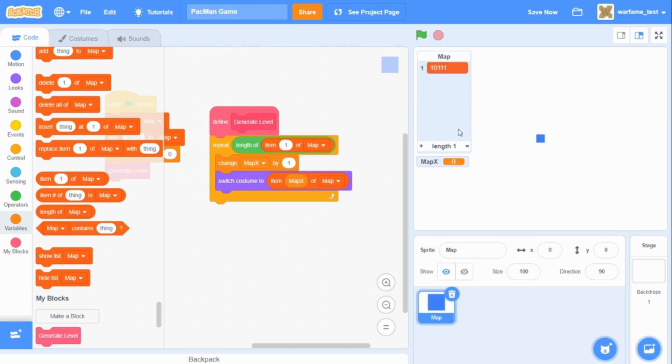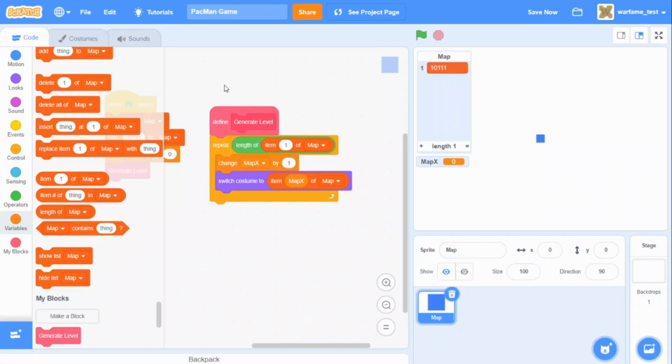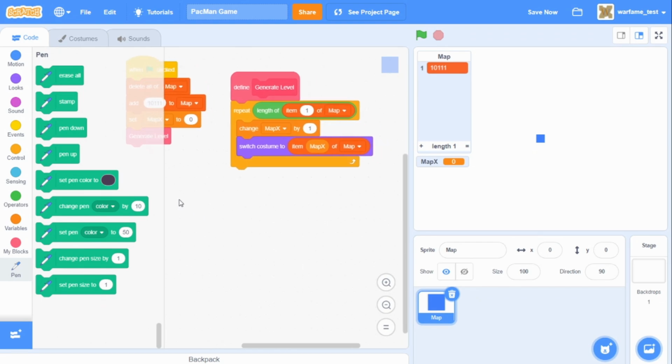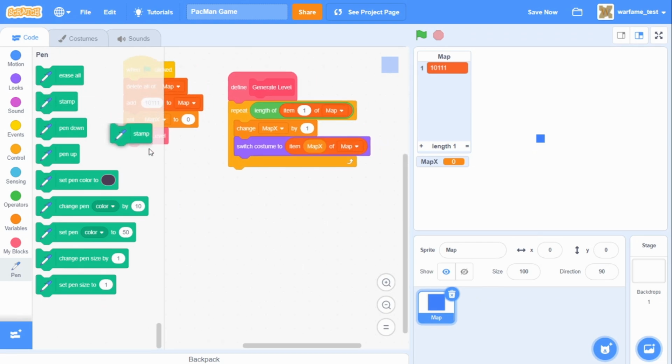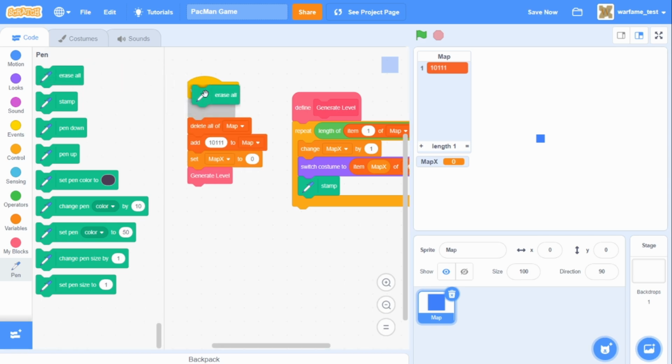And now we want to actually create copies of the images. To do that, we have to click this blue button right here to add an extension, and let's add the pen extension. This way we have all of the pen blocks, and what we can do is simply drag a stamp right after the switch costume to, and that way it just creates a direct copy of this image. It's sort of like the create clone of myself block. So now let's also remember to drag an erase all when the flag is clicked.